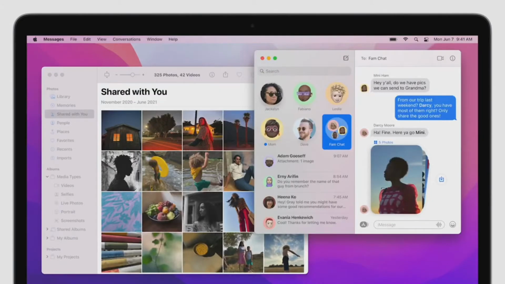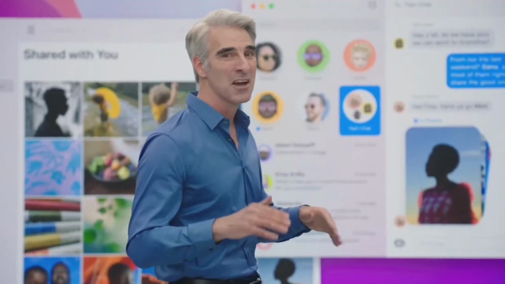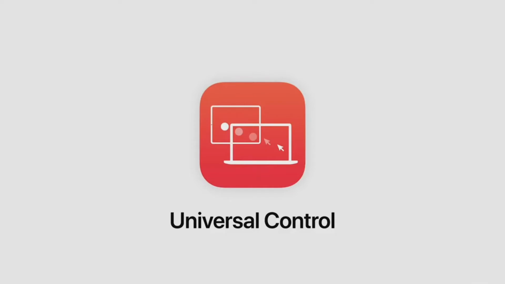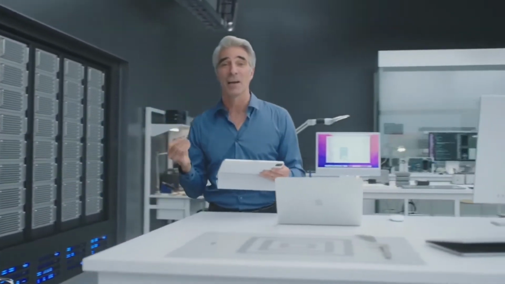Shared with You offers a totally new way to discover photos, articles, and more that people share with you over messages right in your Mac apps. This year, we've created a completely new way to work across your devices with greater precision and speed, and we call it Universal Control. I'm putting the finishing touches on an illustration here on my iPad.